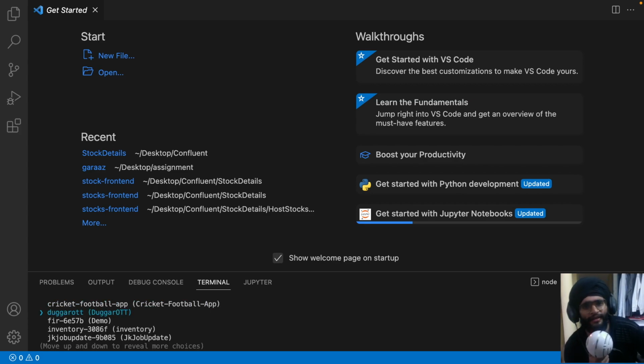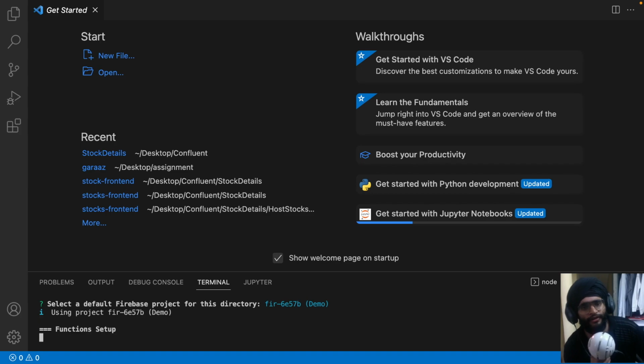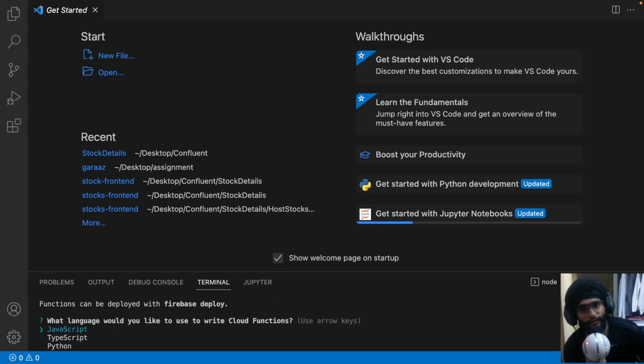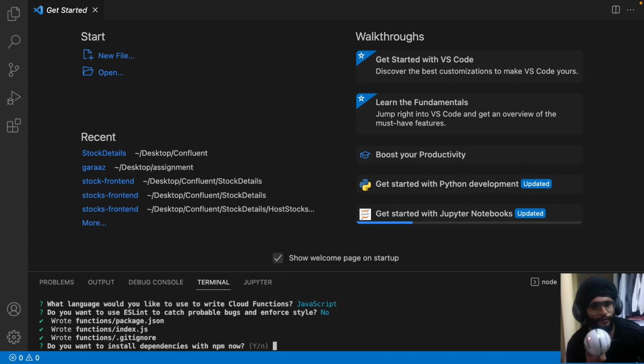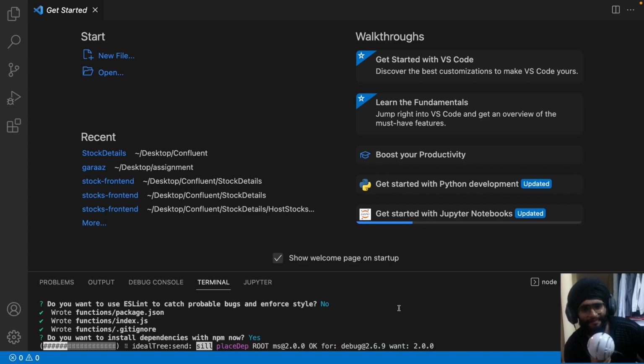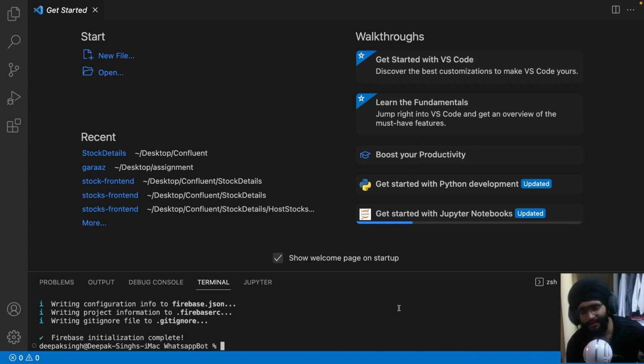So I have already set up an app on my Firebase, so I just use the existing project, and it will ask basic questions like what language you want to use. I will be using JavaScript, no linting because sometimes it can cause errors, and I'm currently doing a tutorial, so I don't want to deal with that. And yeah, I do want to install all the things, but if you say no, you can just do npm. I think it will work.